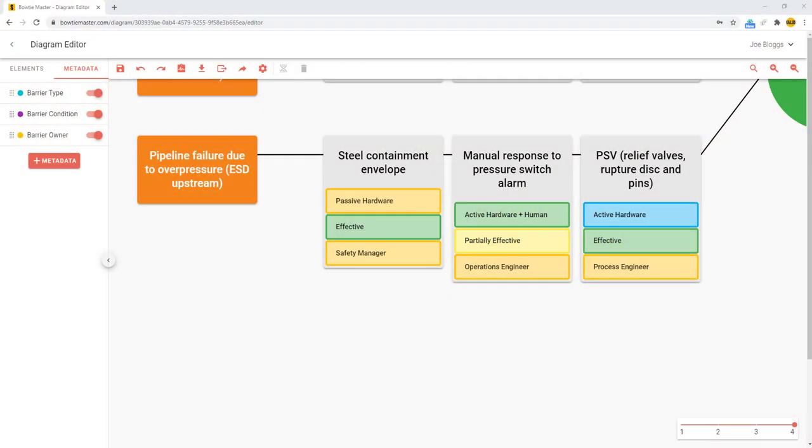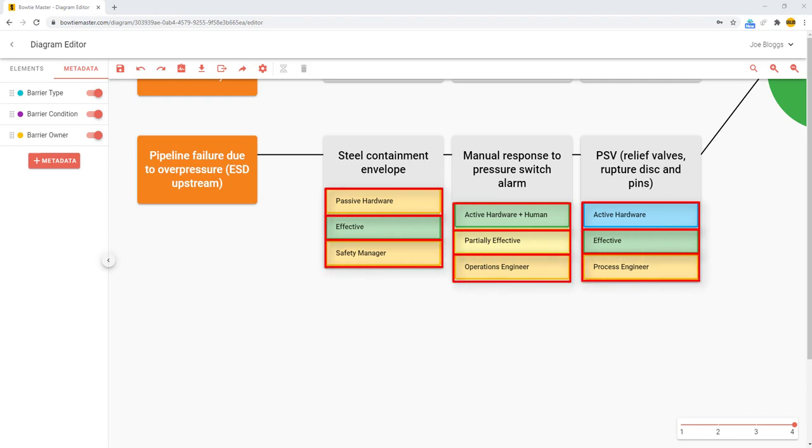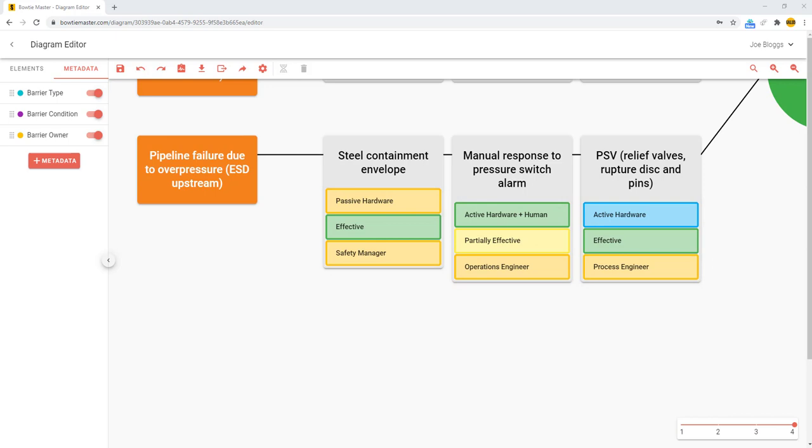Metadata is the additional information that can be added to barriers to tell us things such as what type of barrier it is, what condition it is in, how critical it is, or who owns the barrier. Effective use of metadata can help to make the transition from visualizing risk to managing risk.